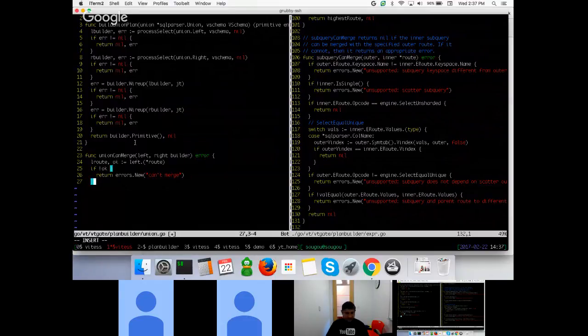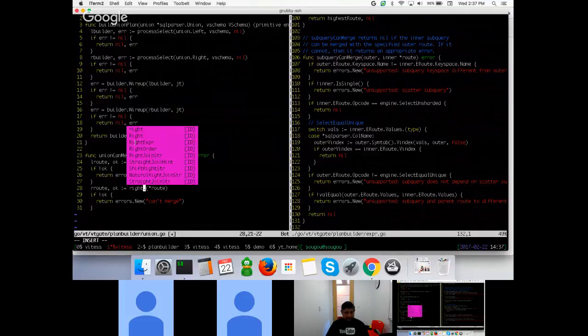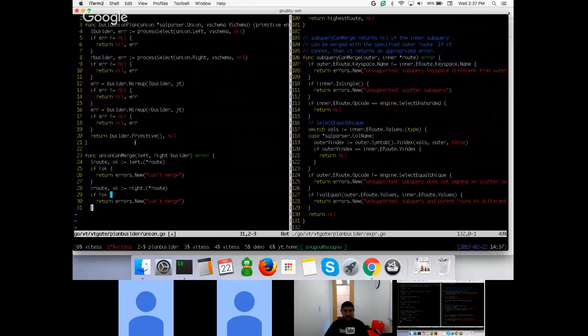It has to be a better error, and then I do the same thing for the right. So if I'm at this point, then they are both routes. Then all I have to do is return subquery can merge of left comma right. Done. I think this is all you wanted, right? So your job is done. You can go home.